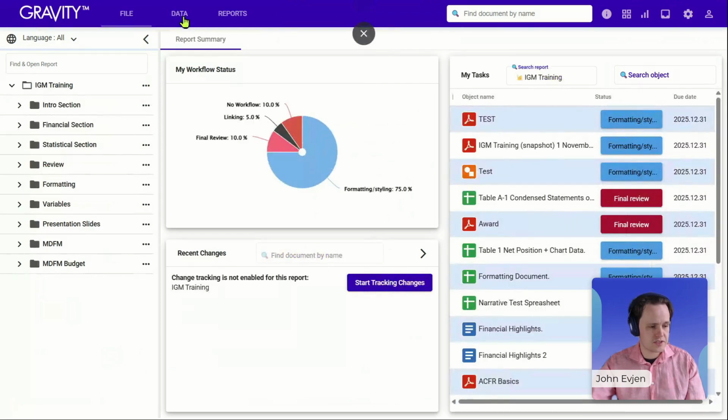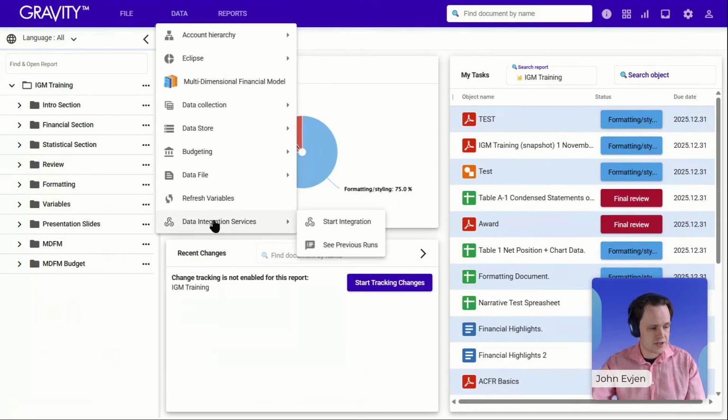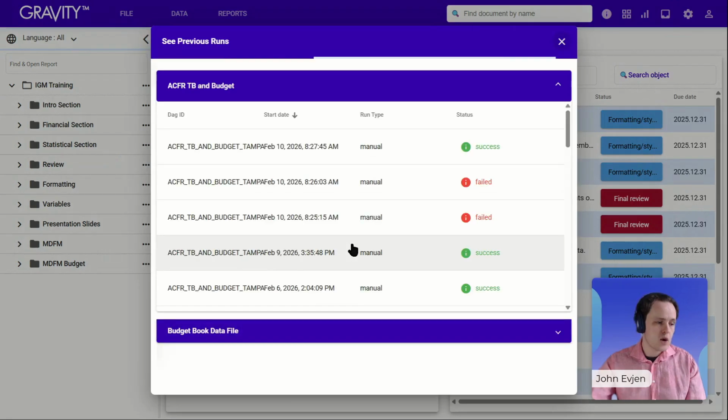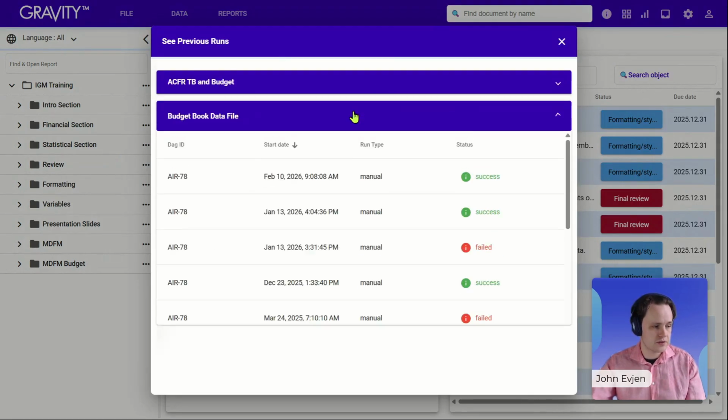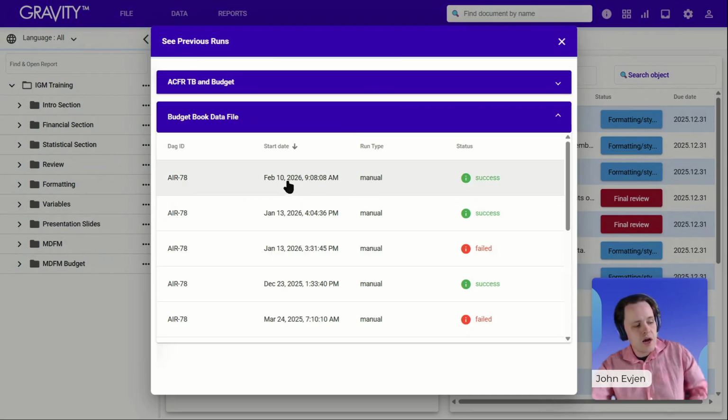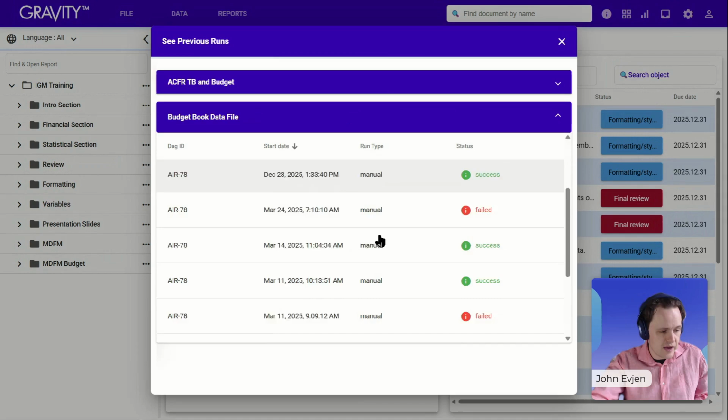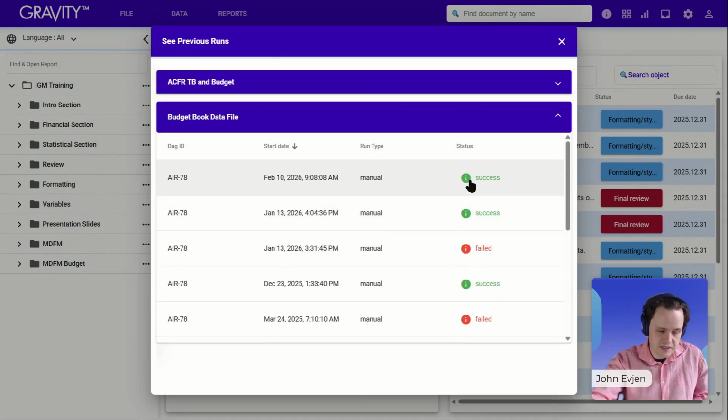What this version history of data uploads looks like. So if I click on data and the blue ribbon of Gravity, data integration services, remember we had clicked start integration earlier, but beneath it we have see previous runs. If we click on that, we're going to see the various operations that are possible here. So if I go to budget book data file, for instance, we're going to see all of the different uploads that have happened here. And we see whether they've succeeded or if they've failed.